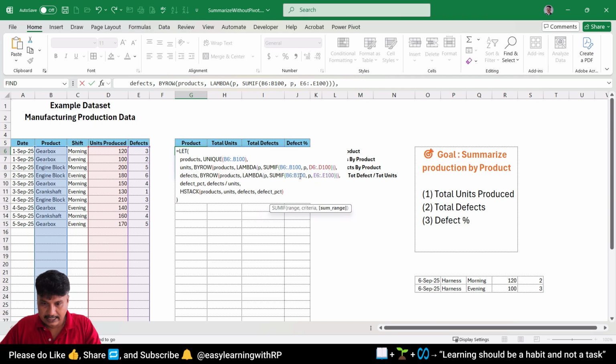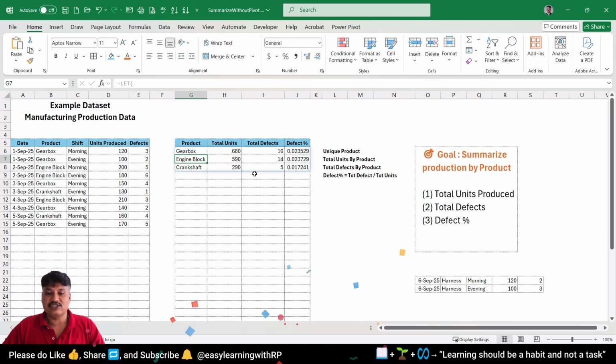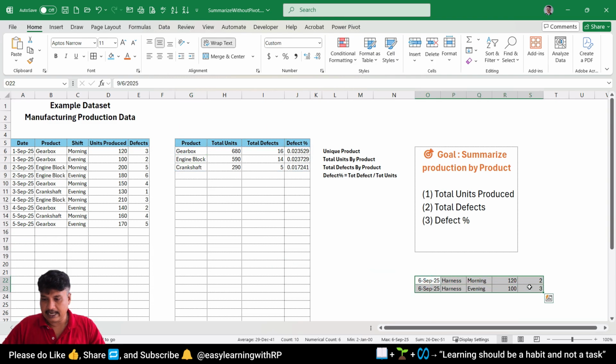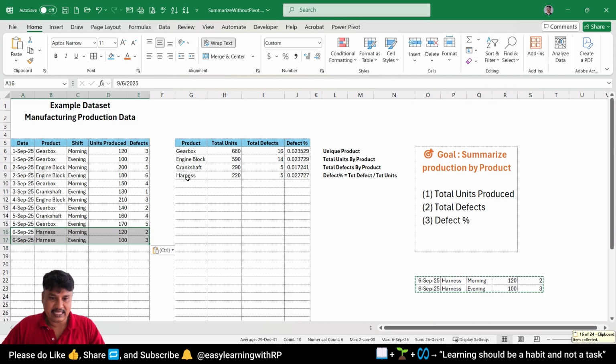So you can see over here, when I press enter, there are no extra zeros. In case we add some more rows, they will automatically get added. Let me copy this and paste it over here, and you can see the new value is also there.